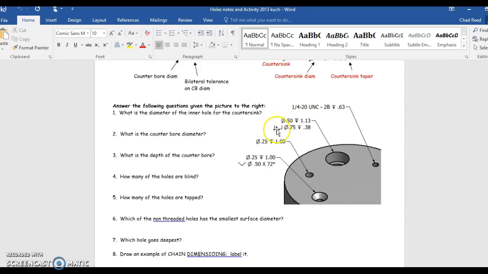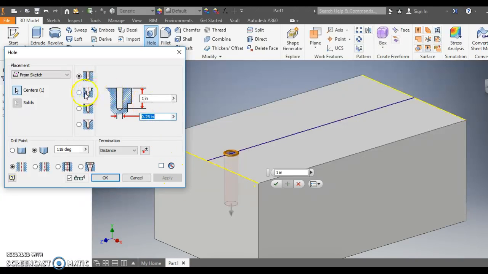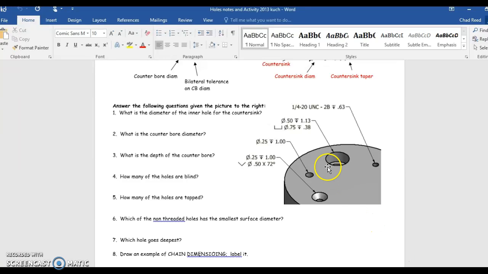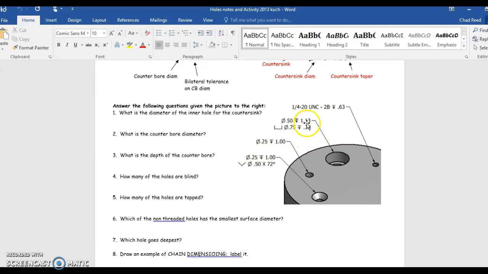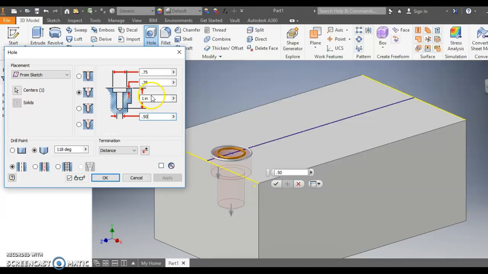Now if I want to do the counter bore, I would make my counter bore symbol and my depth to this information and my smaller hole at 0.5. So back in Inventor, if this were the spot, I would switch it to counter bore. I would make my top number that 0.75, and it went down, looking at my worksheet here, it goes down 0.38. So I type in 0.38 there, and the inside diameter was 0.5, and it went down 1.13. So type in here 1.13. Okay, and there's that counter bore there.